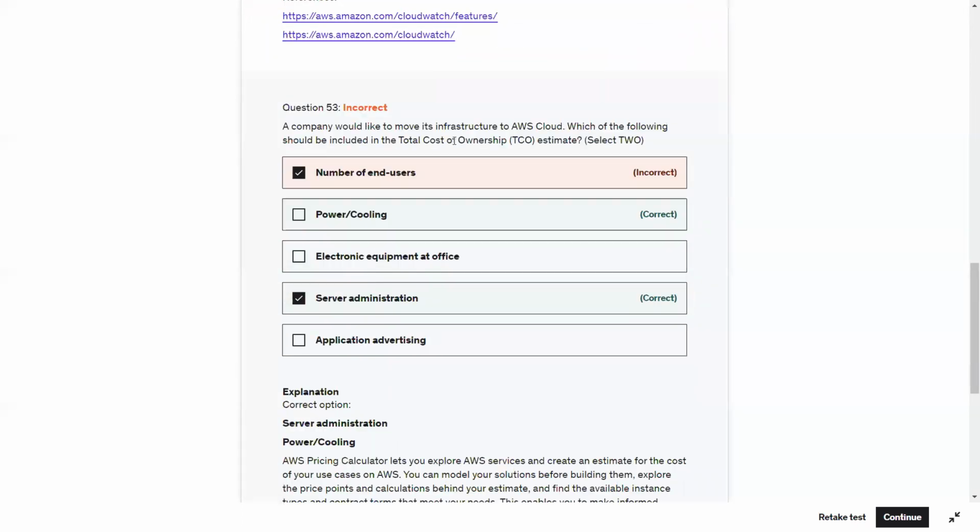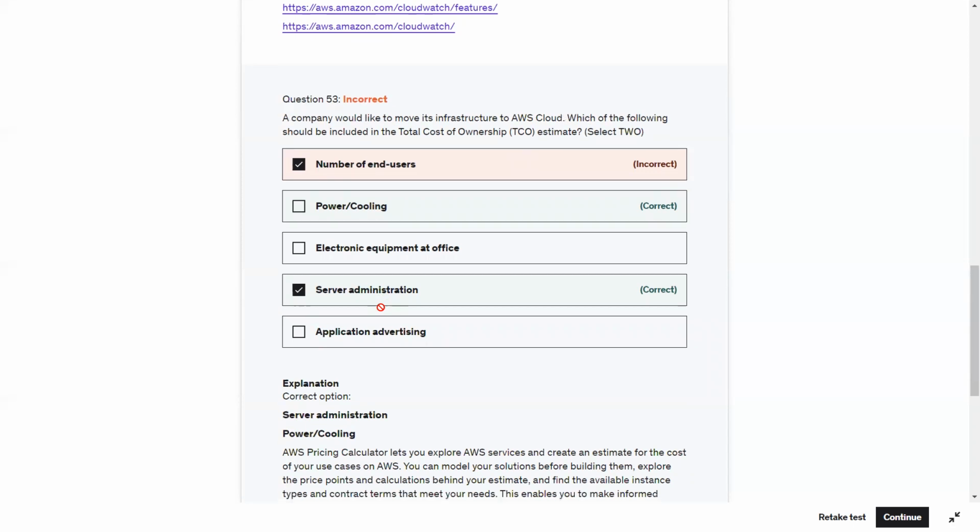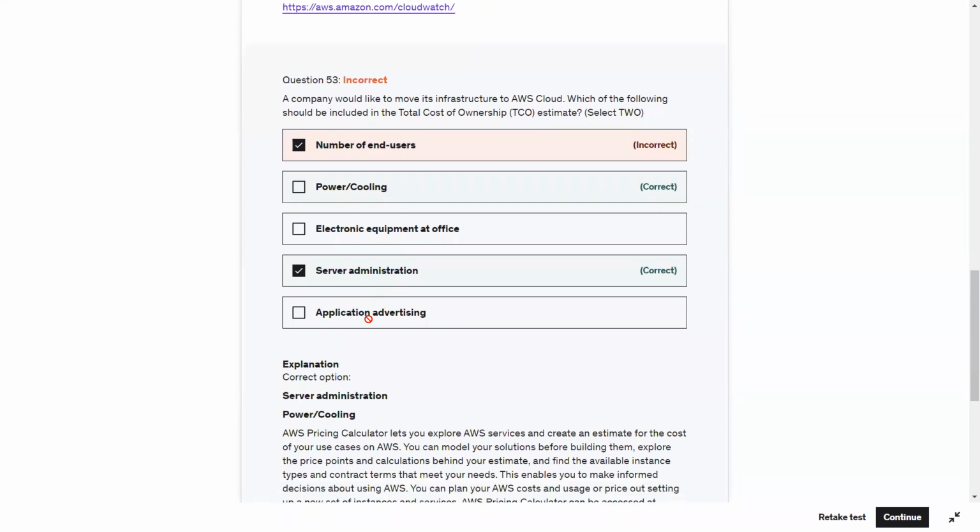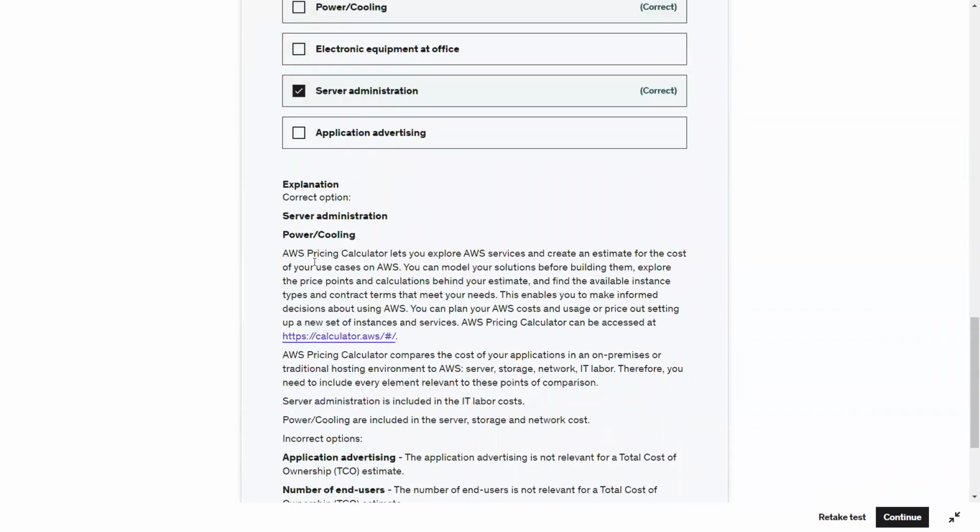A company would like to move its infrastructure to the AWS cloud. Which of the following should be included in the total cost of ownership? So server administration and the power and cooling. Power cooling, why power cooling?